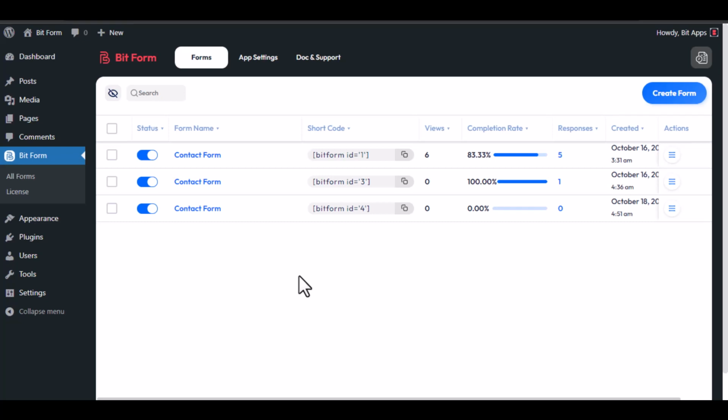Hello, in this video I will show you how to enable limited period submission in Form. If you want to disable the form on a specific day and time, you can use this feature. Suppose you have decided that you don't want any submission on Sunday all day, then this feature is for you. Let's get started.